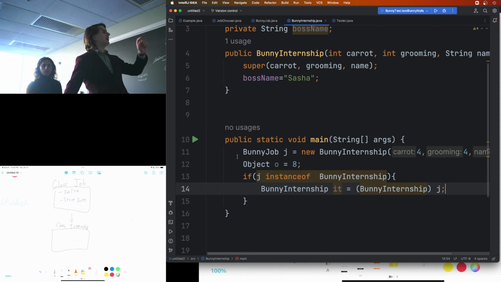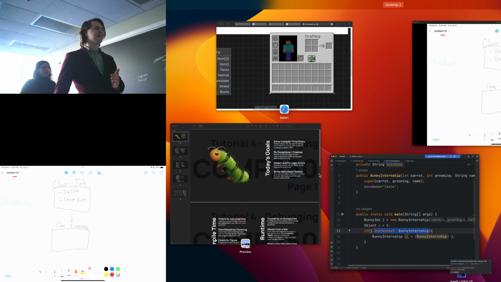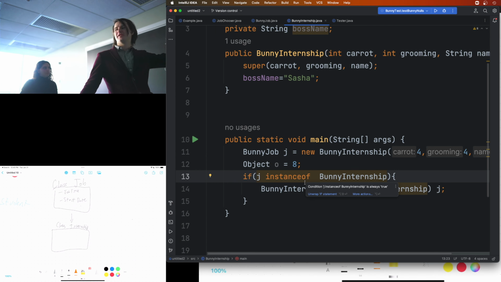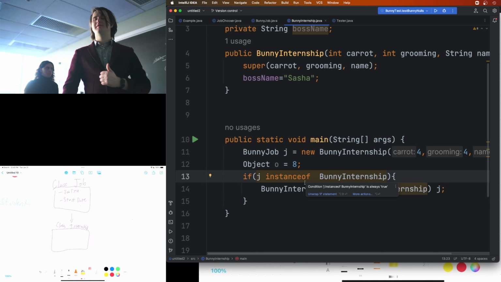You first have to check if it is the more specific type using the instanceof check, and only if that check passes can you actually make it happen. Instanceof checks down the type. If you have a lot of types, they can look like a tree: one type and then a bunch more coming down. Instanceof checks if it's at the one you're checking or below. So if you check instanceof BunnyJob, it will still pass if it's a BunnyInternship. It asks, is it this or any of its subclasses?